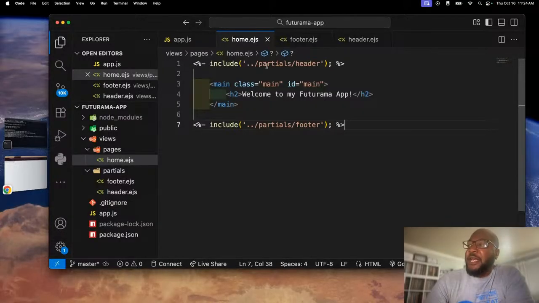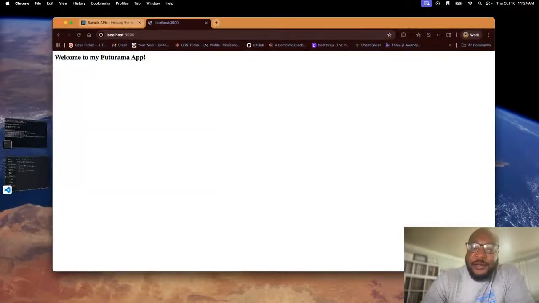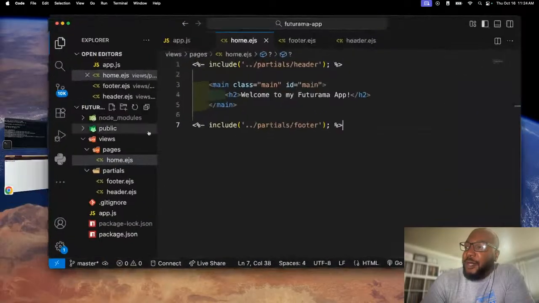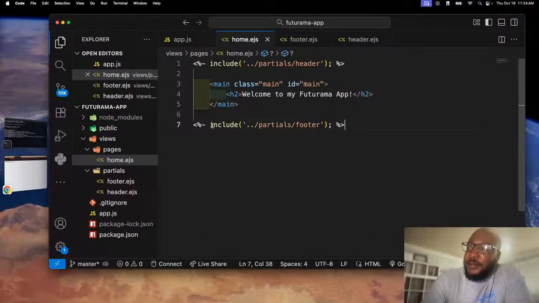So what we're saying is, hey, include this file right here. Go out of pages, that's what that dot slash is. Going out of pages, going into partials, and then going to header. So that will include the header. And then same thing likewise: include, go out of pages, go into partials, and then footer.